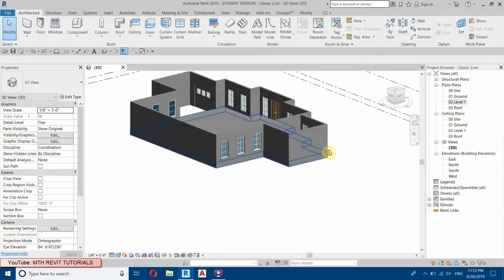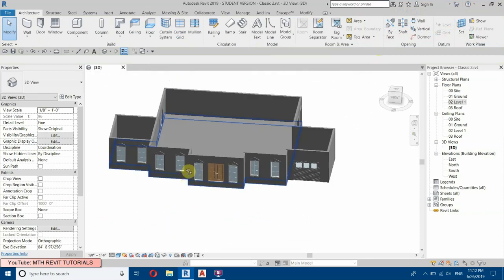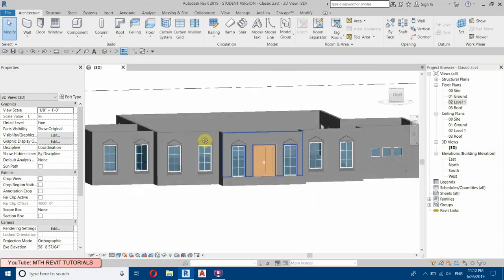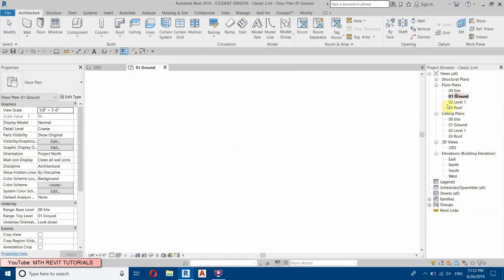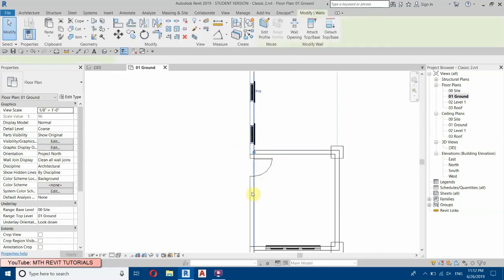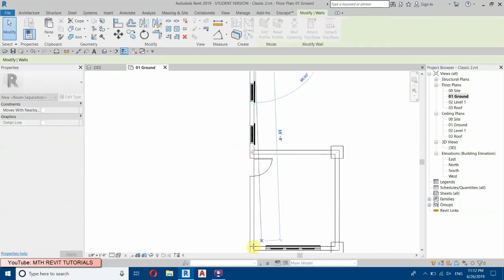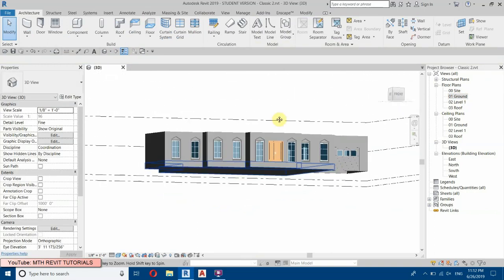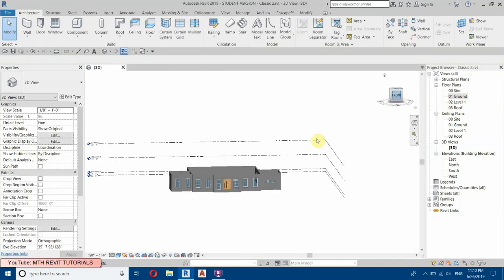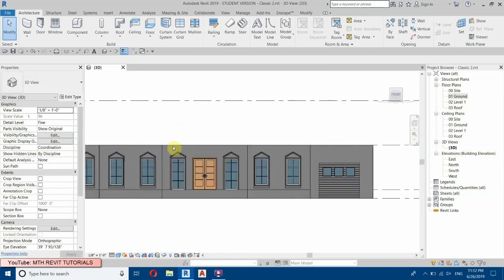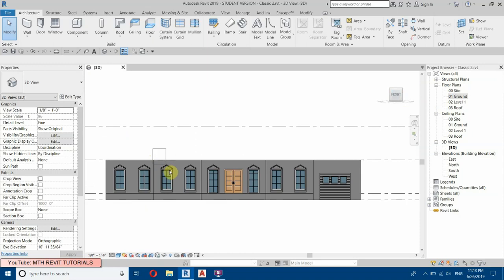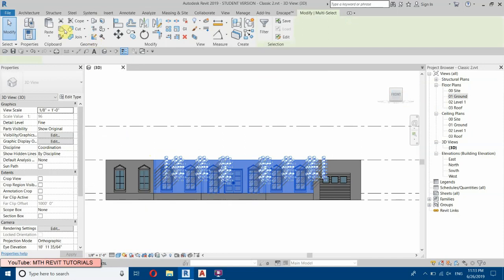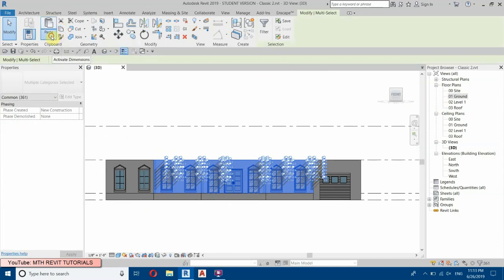So let's move to other floors also. Let's move to level 1. But before that I will just go to ground floor and let's extend this wall. I don't know why I forgot to create this, so let's just join that here. And now we will just copy this ground floor to the first floor also. So let's go to front view and select all from here, select the walls and the windows like this, and copy to clipboard, then paste.